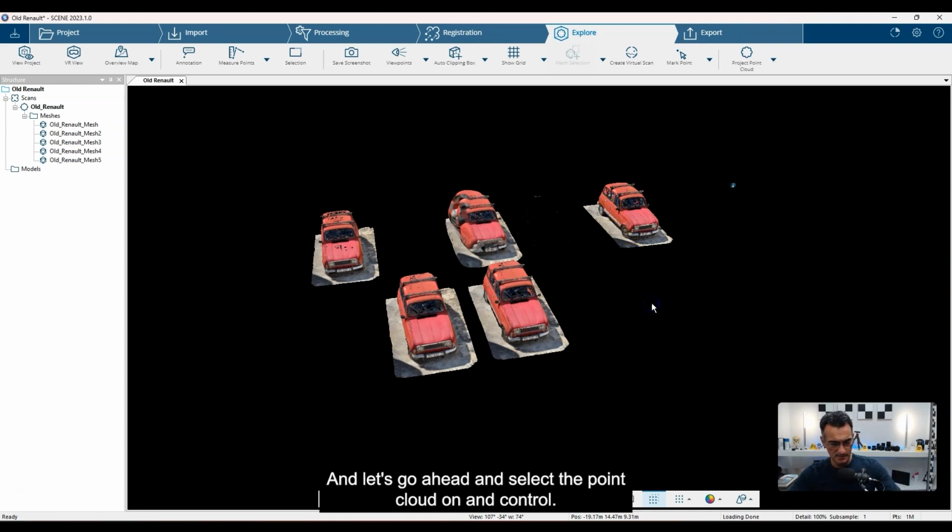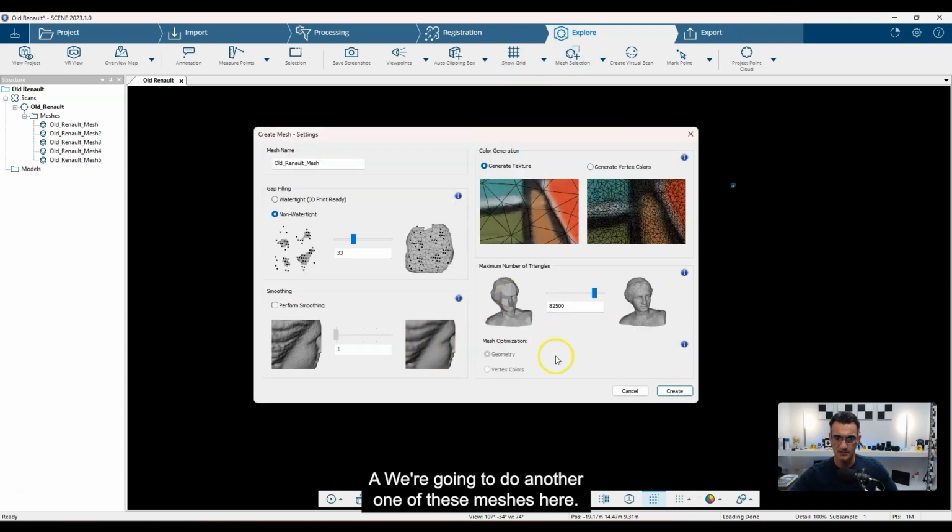And let's go ahead and select the point cloud. So I'm going to hit Control A, and we're going to do another one of these meshes here. Now the next one here says color generation. So it says generate texture, and then it says generate vertex colors. And actually, you know what? I think I'll come back to this one in a little bit. Part of the reason is it depends on the number of triangles and where you see the cause and effect of generating a texture or just generating the vertex colors.